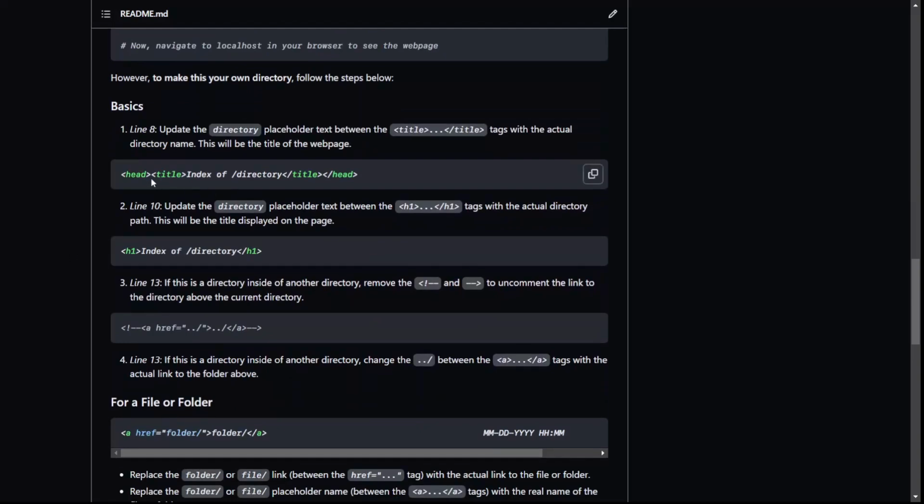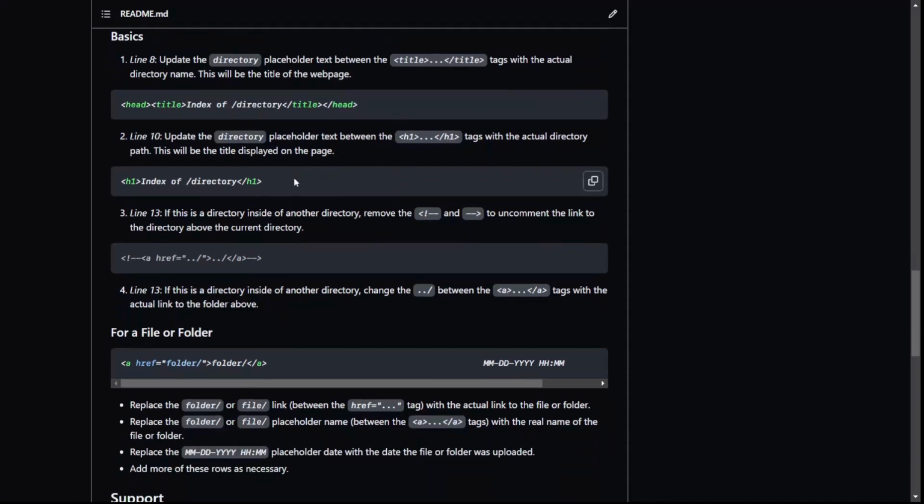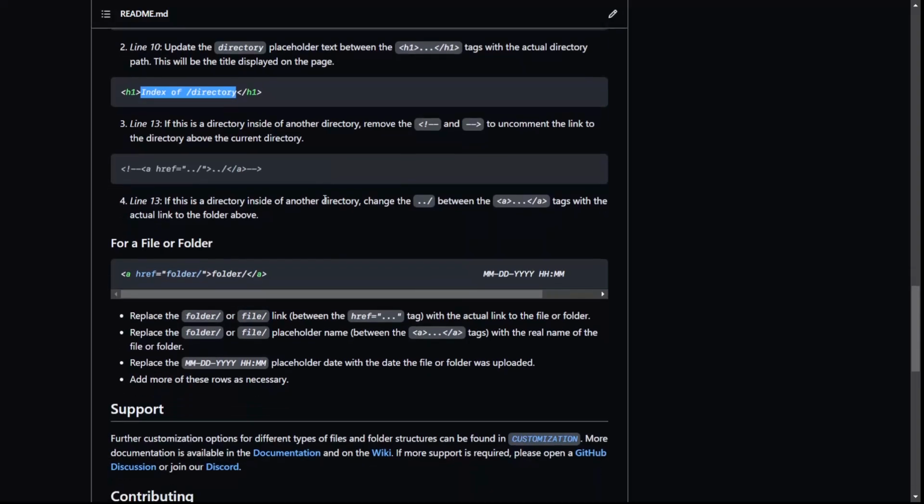So start by upgrading the directory placeholder in the top of the page. And then you want to upgrade the directory placeholder on the title of the page. And then if this folder is inside another directory, you need to do a .. and then link that to the folder above.